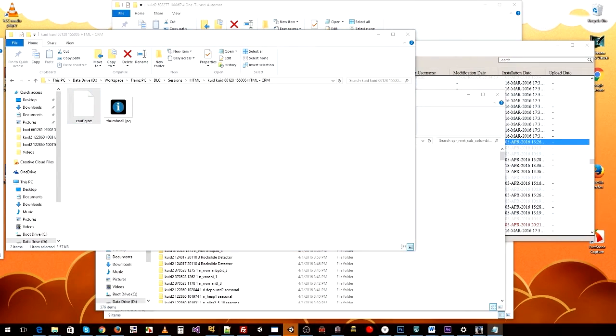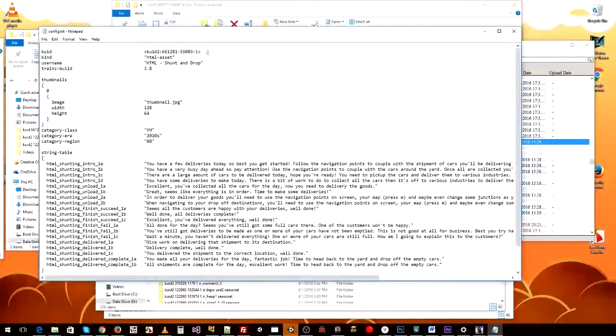Open our config file up. Change the keyword. There we go. So that's the new keyword we're going to use. We know it's unique because I've got a list of keywords that I use for HTML assets, as should you. The kind is always HTML asset. The username, you can name this whatever you want. It's basically what's going to show up in Trainz content and what it's called. HTML CRM is what I'm going to call this.